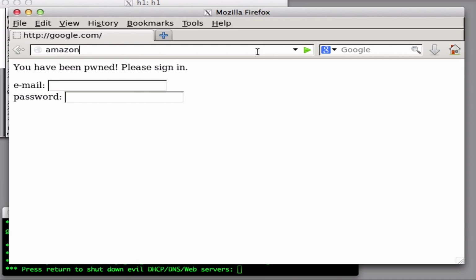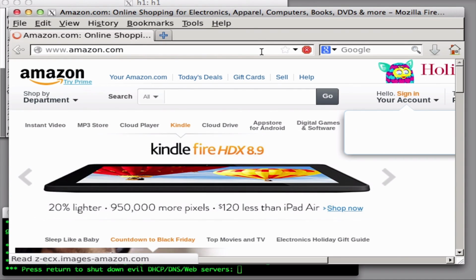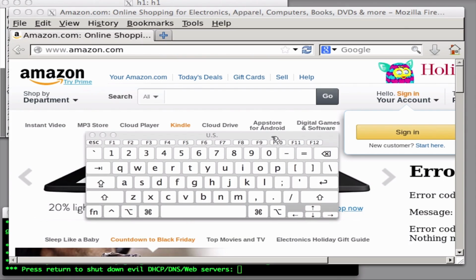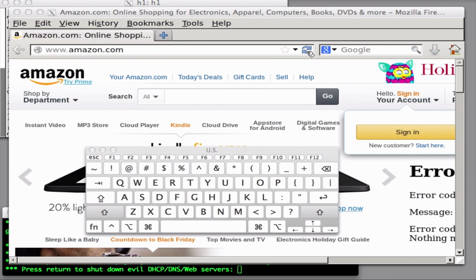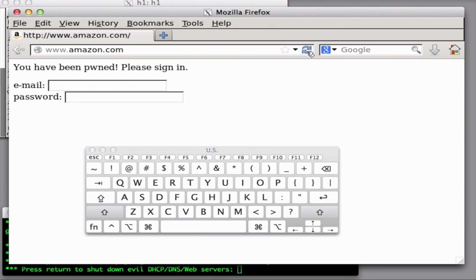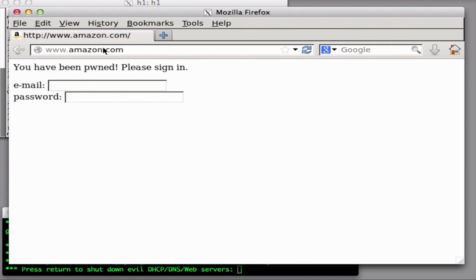When she revisits Amazon.com, most of the correct site appears, since Firefox has cached the DNS result. But as soon as Firefox does a new DNS lookup, which we can force by pressing Shift Refresh, she's given the IP address of Eve's rogue web server instead. If she visits a new site like yahoo.com, then she'll also end up at the rogue site.